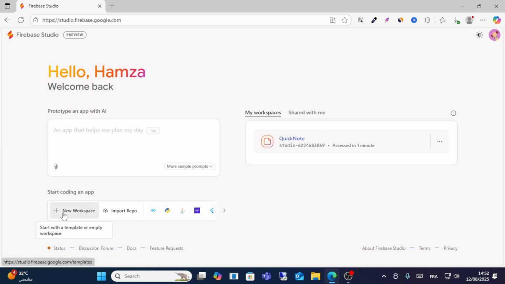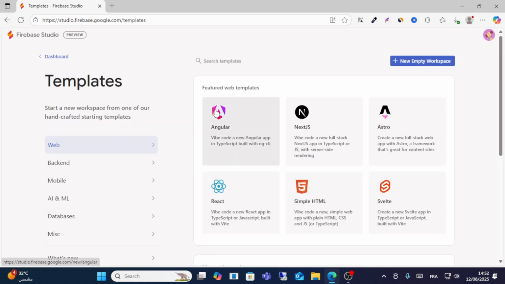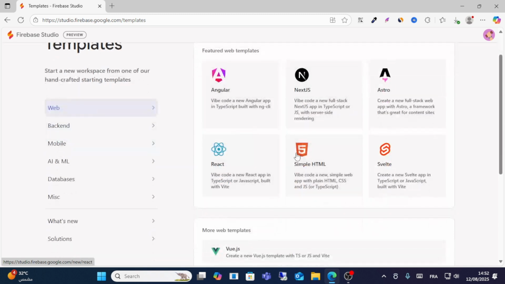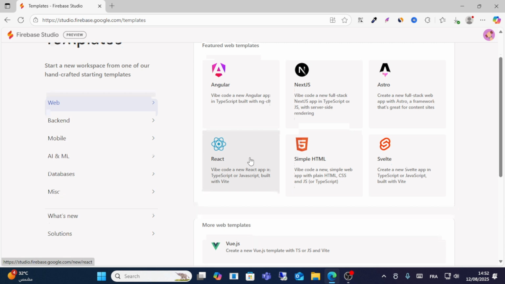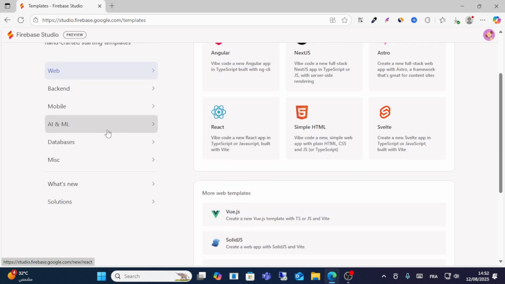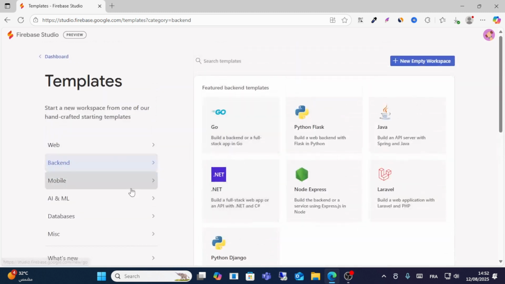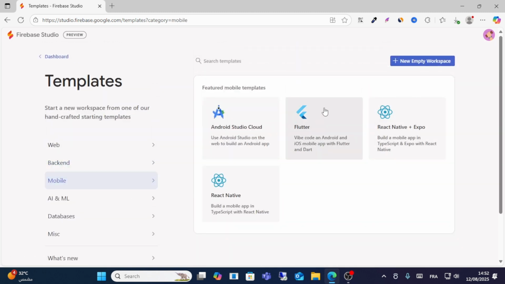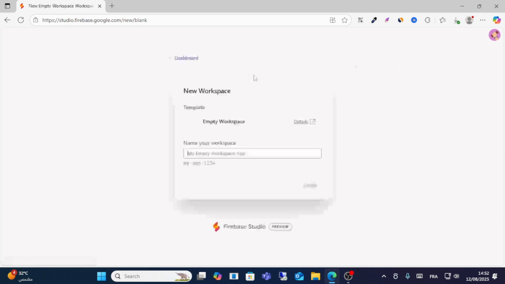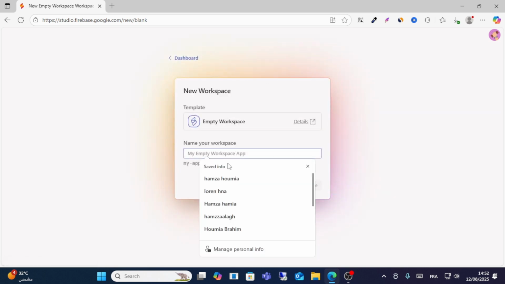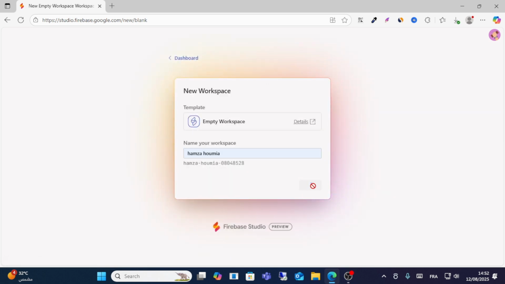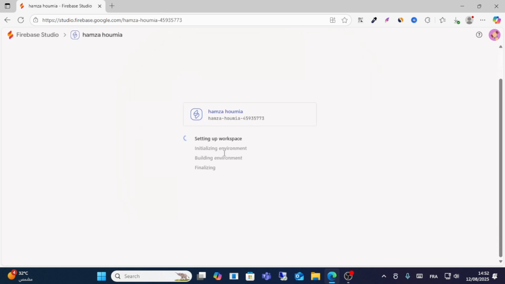You have New Workspace from here. You can use this template: HTML, Next.js, React, and many more templates you can use. You have mobile, guys, you have Python also. You can create a new workspace from here, write your workspace name and click create, and you can start using your templates from here.